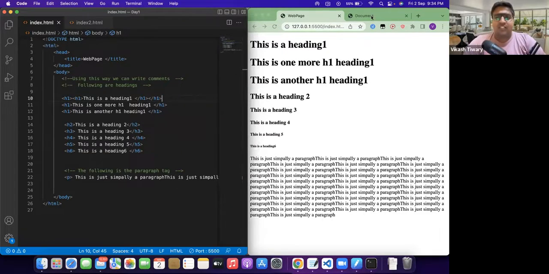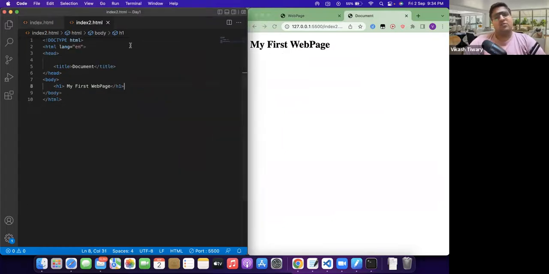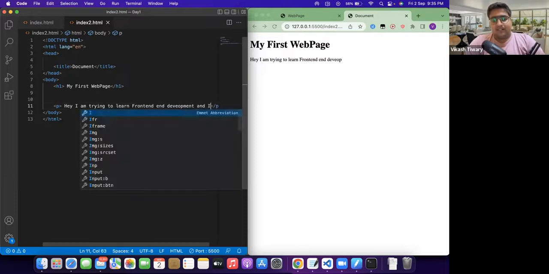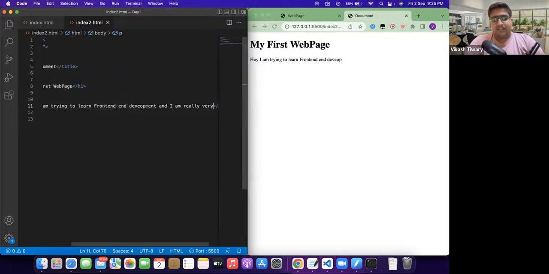Okay. Chalo, one more thing, maybe, that this is my first web page. So let's write something, a paragraph. Along with that, let's make something too, so that it gives you motivation. Hey, I am trying to learn front-end development, and I am really very excited about it.